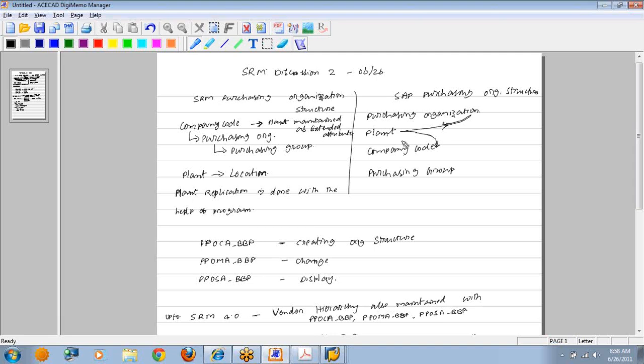Purchasing organization to plant is mandatory, plant to company code is mandatory, but plant to purchasing organization to company code is not mandatory in the SAP system as well as in the SRM system. In the SAP system we have a purchasing group. When you create a purchasing group, you define it independently. It is not assigned to any organization element in the SAP system. In the SRM system, we have to define it under the purchasing organization, which I discussed before you joined the session. Okay, Anthony?